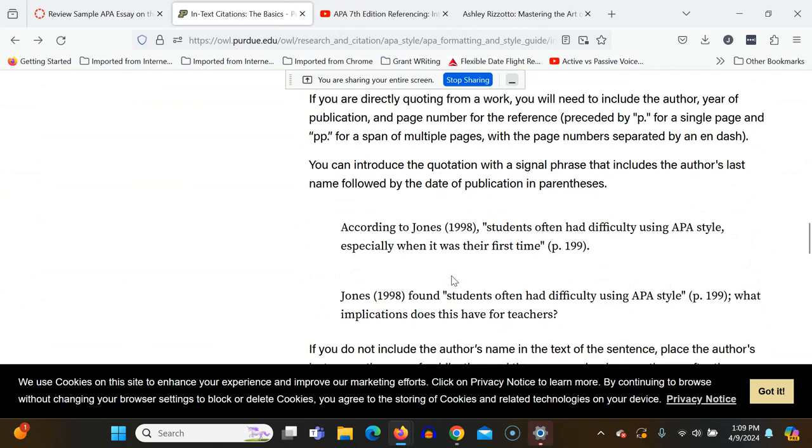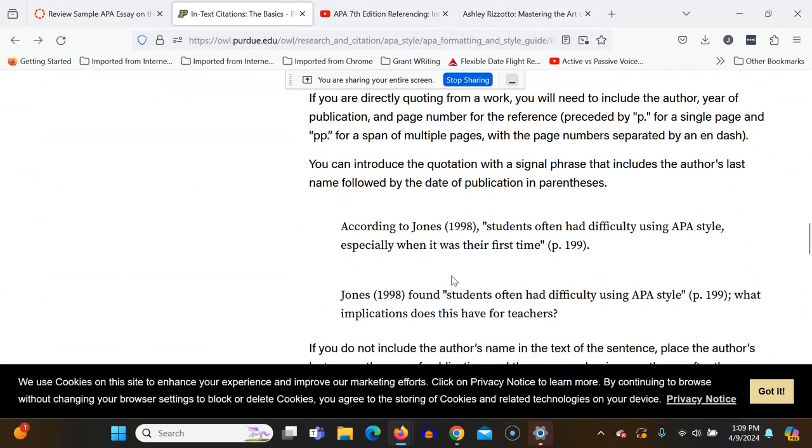So in a citation, there are three components for APA. The last name of the author, if it's available. In this case, we have Jones. The date that the article was published, in this case, 1998. And the page number, if it's available. In this case, you see it over here. It's p. 199, so page 199.